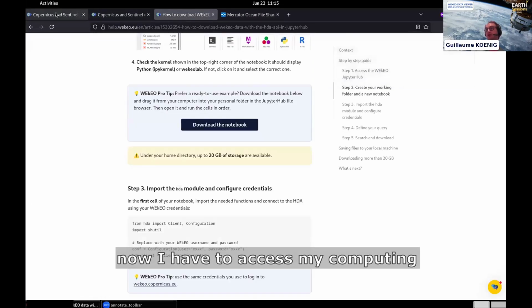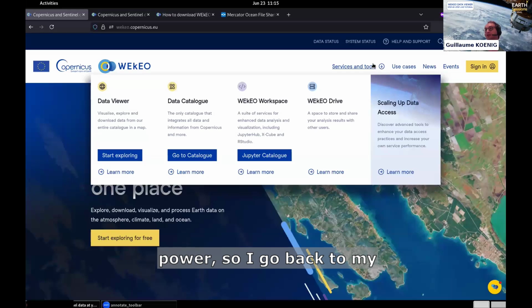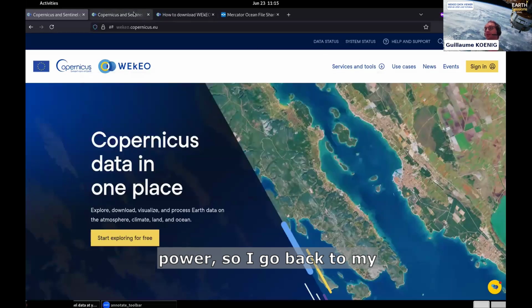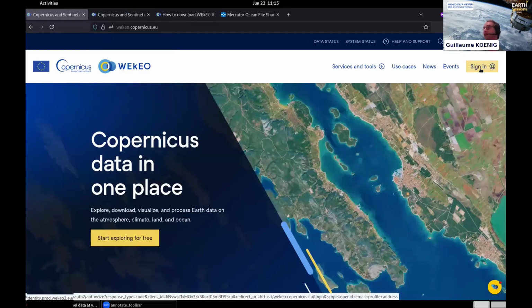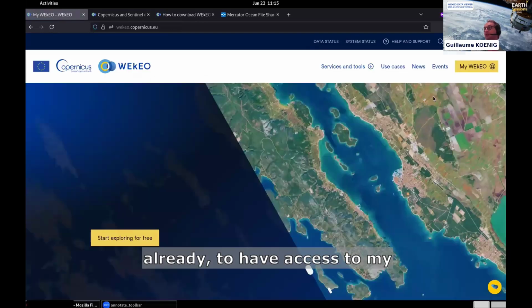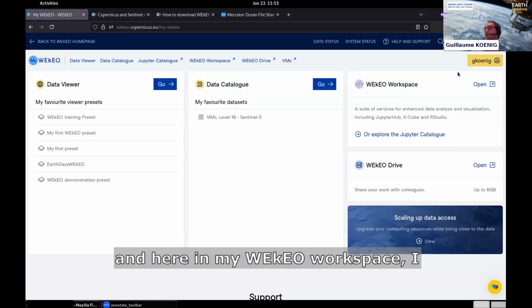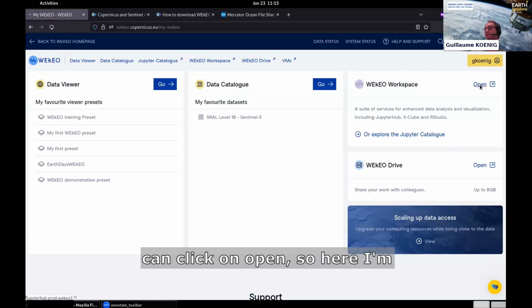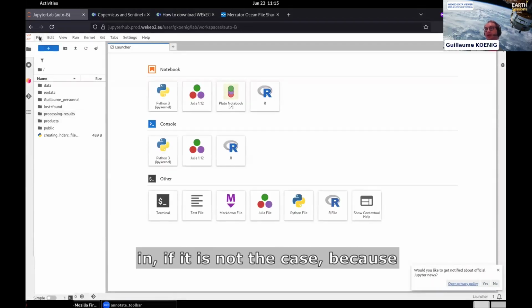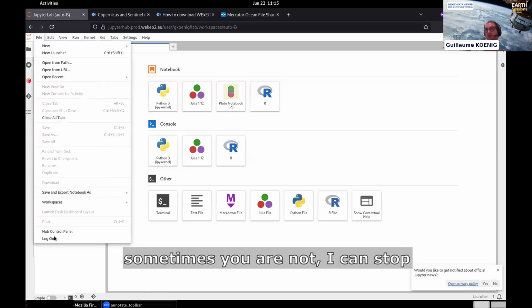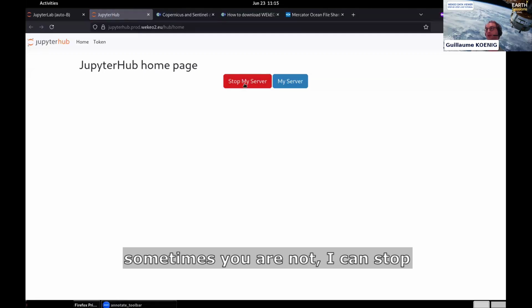So now I have to access my computing power. So I go back to my Kubernetes. I have to sign in again if you're not signed in already to have access to my dashboard. So to my WEkEO. And here in my WEkEO workspace, I can click on open. So here I'm automatically logged in. If it is not the case, because sometimes you are not, I can stop my server.